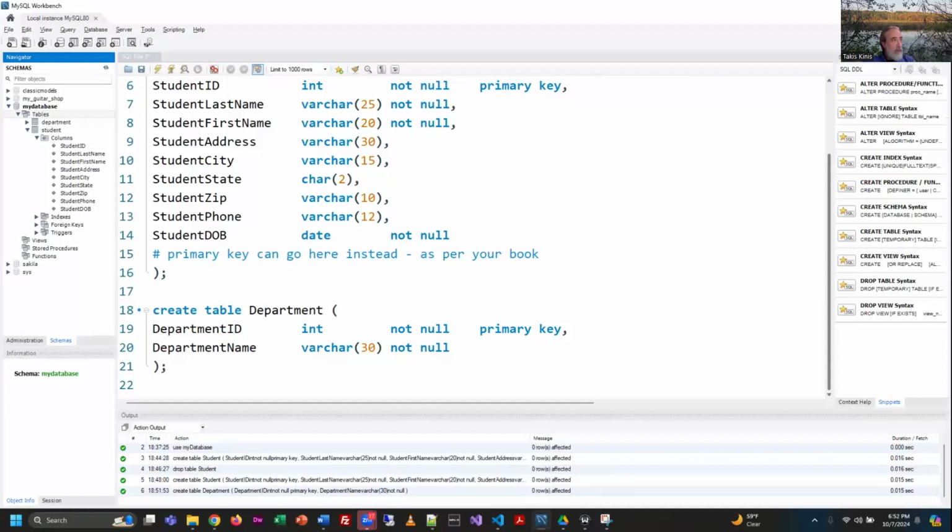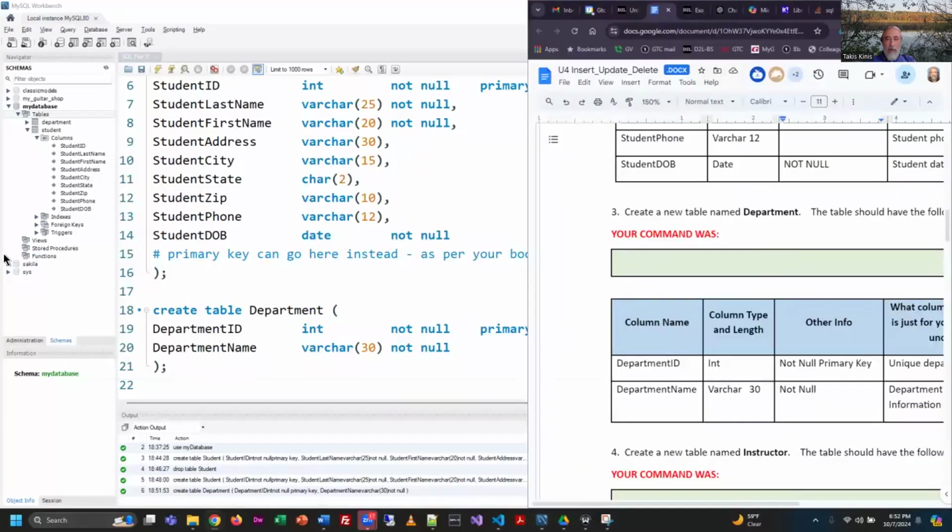Everybody's okay? All right. Moving back to the instructions.